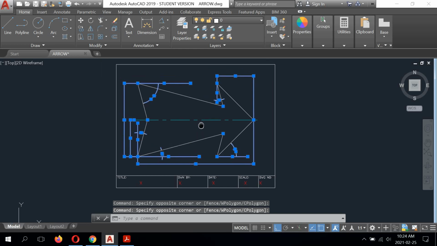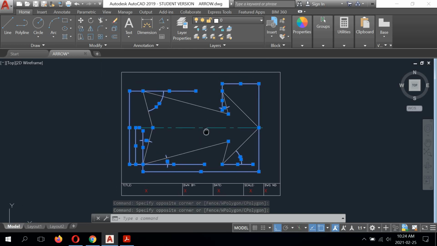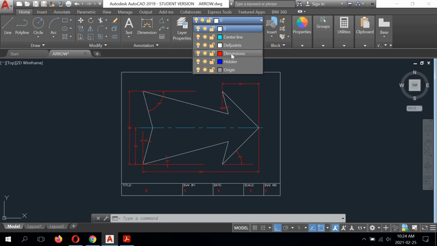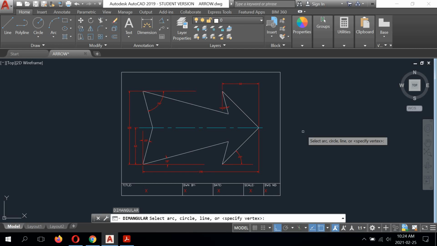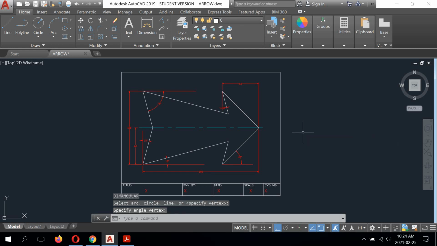Okay. So now I pan back to the middle. I go up to my layer drop-down manager, and I select dimensions from the list. And it will turn them all into dimensions, as we're used to seeing. You can hit escape once they're selected.